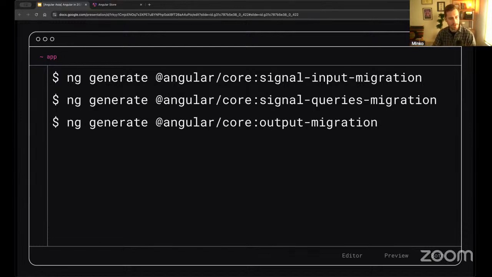Based on how you're using the previous outputs and inputs, some migrations, some updates might not be entirely possible, so you may want to update them by hand because the new inputs, for example, they are read-only, and the previous inputs weren't, so there is this mismatch. The new inputs are a little bit more restrictive.